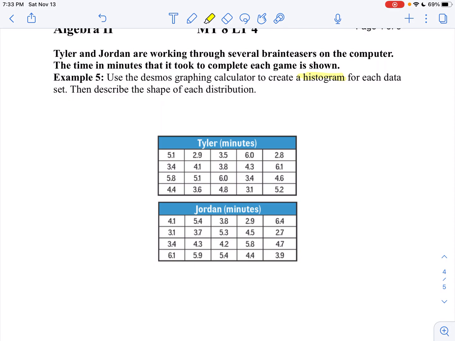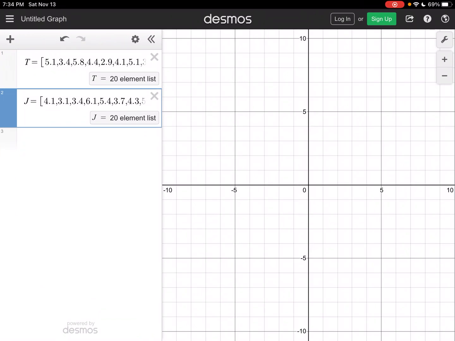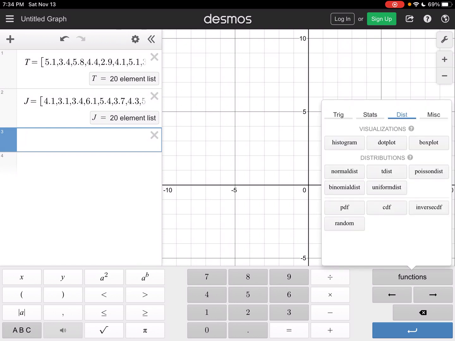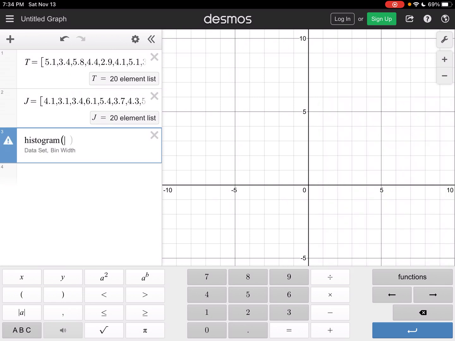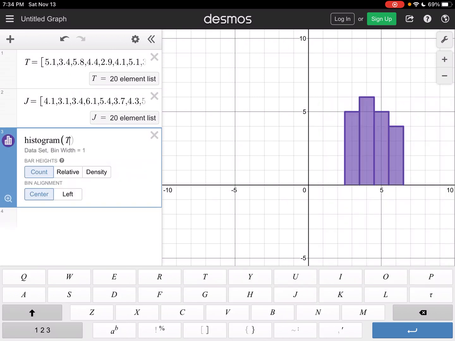And just like before, I've gone in to save us some time. I've put the data in for Tyler and the data in for Jordan already into Desmos. So I want to make a histogram. So distributions, histogram, and for me, I'm going to use capital T for Tyler.